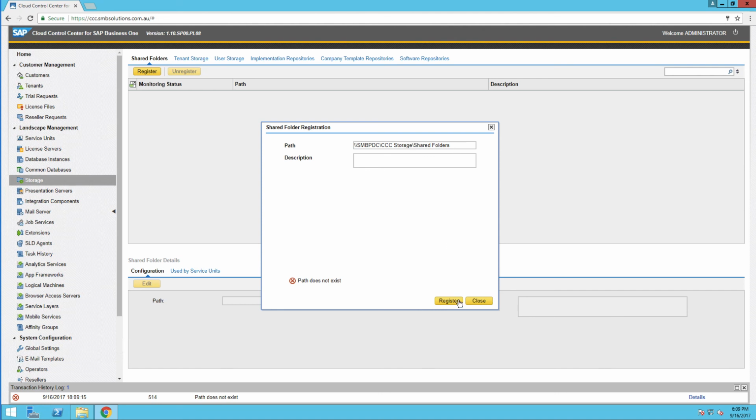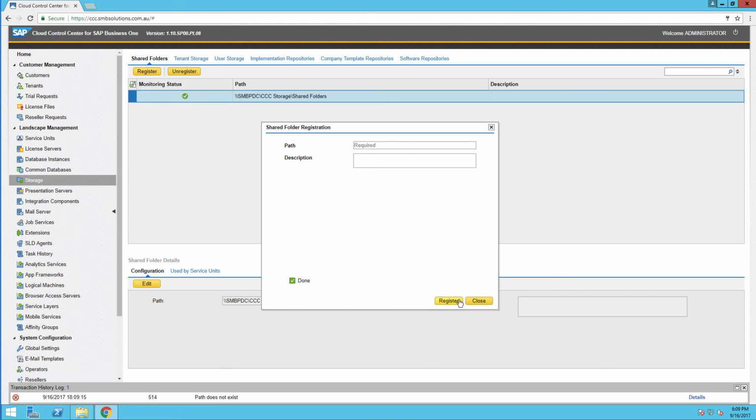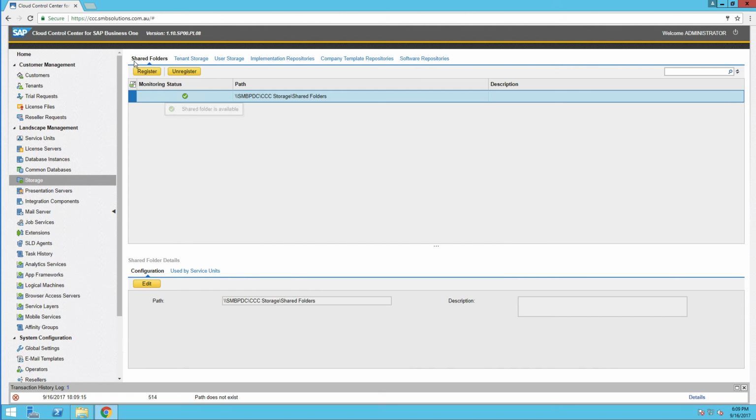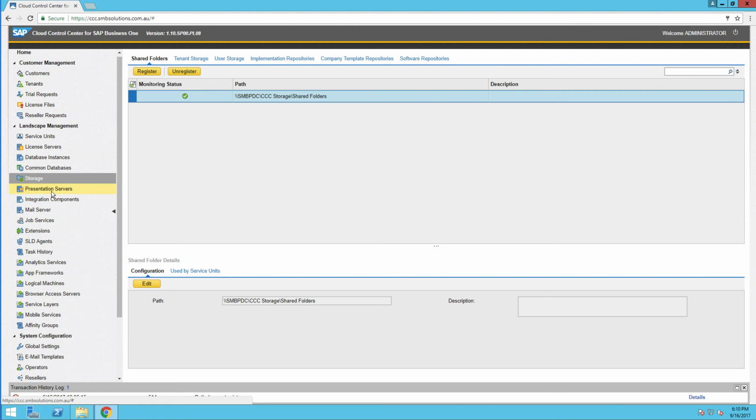And we'll try and register that again. And now you'll see the path exists, so we're all good. So that's it. That's all of my storage areas are now mapped out. So the next step is you want to go and configure all of your presentation servers.